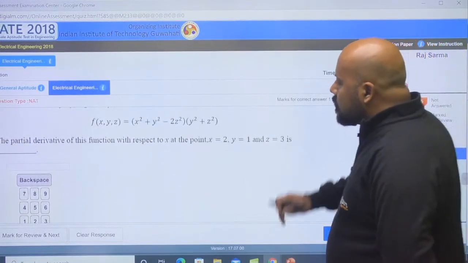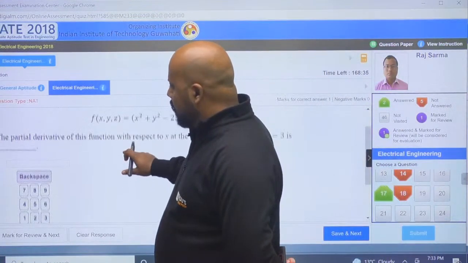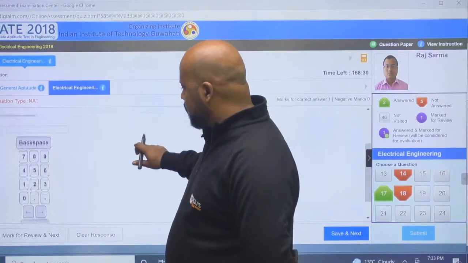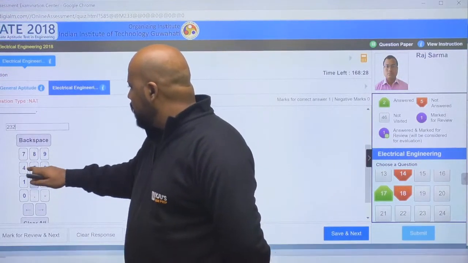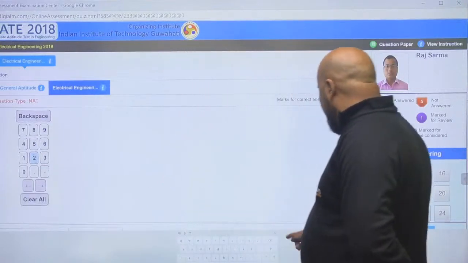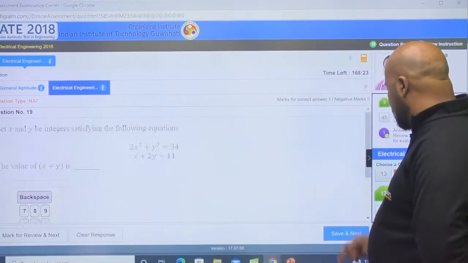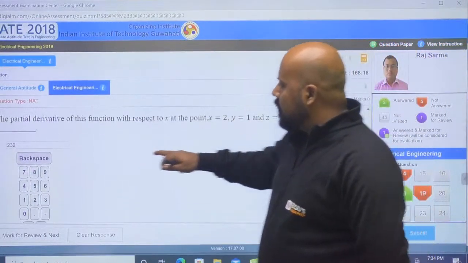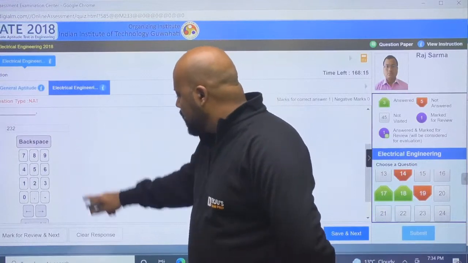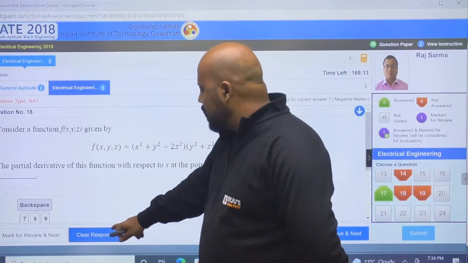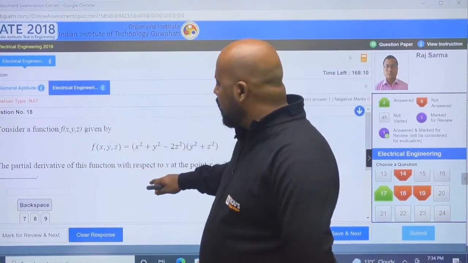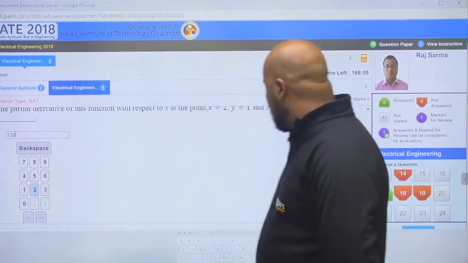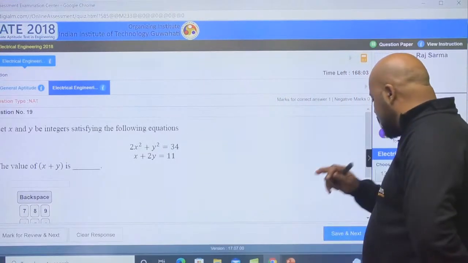Is it clear? Now suppose this question I am showing you, if you have given the wrong answer in the NAT question, how you are going to change it. Suppose I am giving 232 as answer and I have saved it. But again I want to change it. So again I am going to that question. What is the answer I have given? 232. Listen, I will say clear response. If I push clear response, that answer is gone. And again I have to put, suppose it is 132. I have to put the new correct answer and push the save and next button.